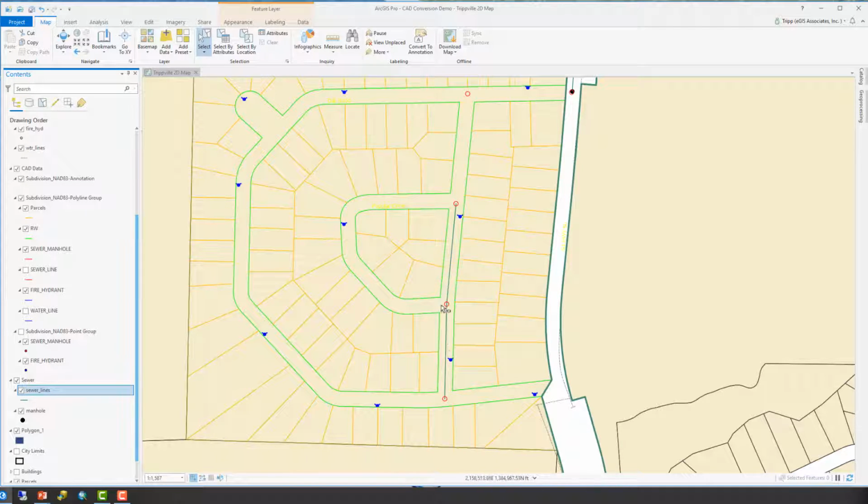So that allowed me to select specific features in the CAD file and then convert those by simply copy and pasting from the CAD file into an existing layer that I have in my map. So that's another way that I can convert data inside of Arc Pro without having to do the whole thing. This really gives me a lot of flexibility in the conversion, because I can pick exactly what I want out of the CAD file to convert over into my GIS.